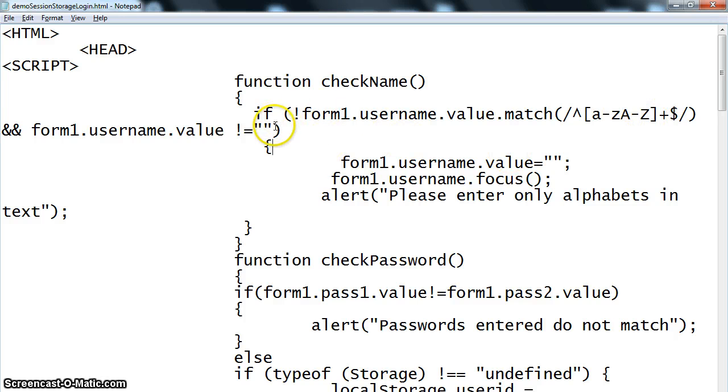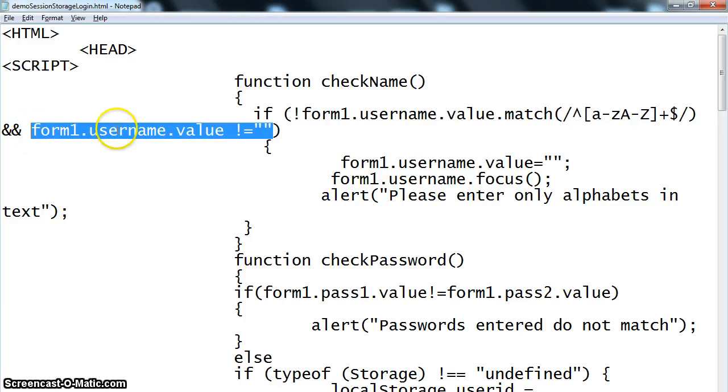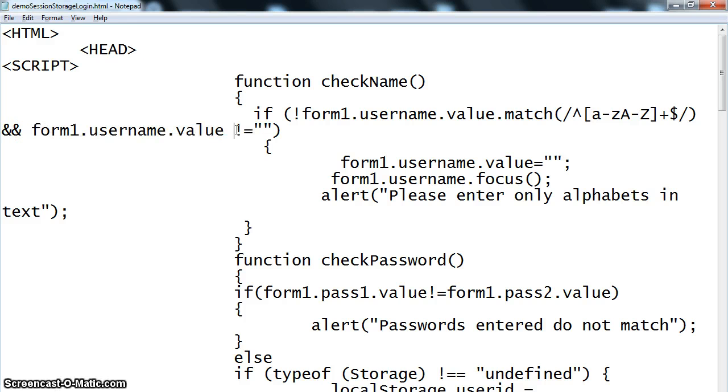And if it is not null, then only it will work. So if it is null, if there is no value, then it will tell you that please enter only alphabets, and it will make a focus on the elements. Same way for the password we have a check.